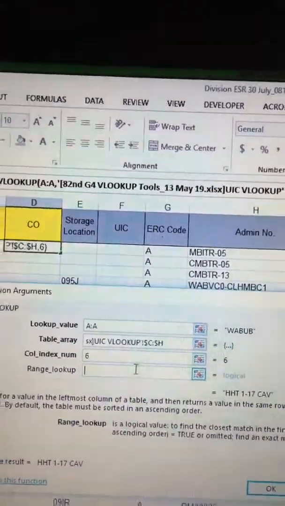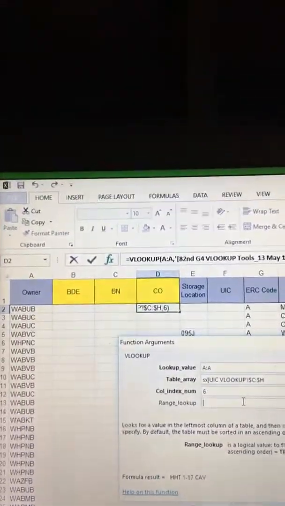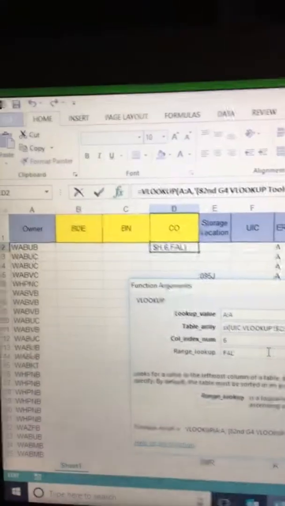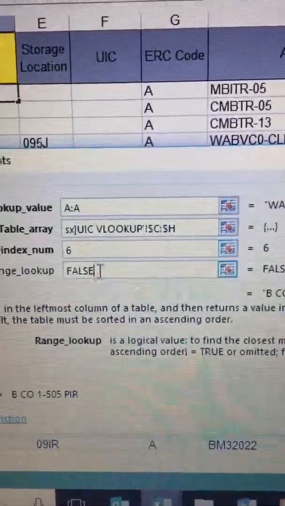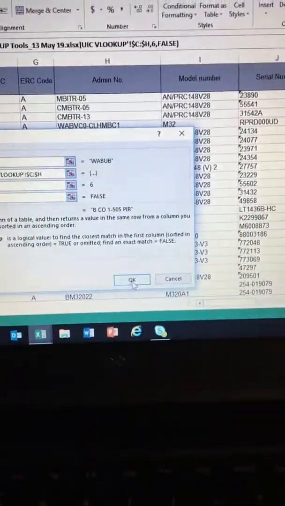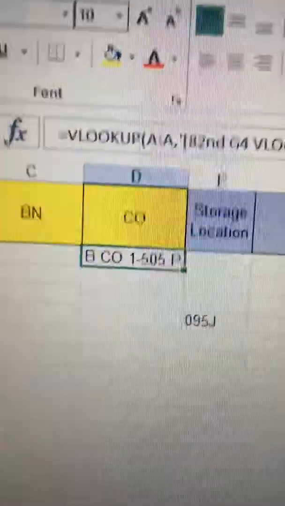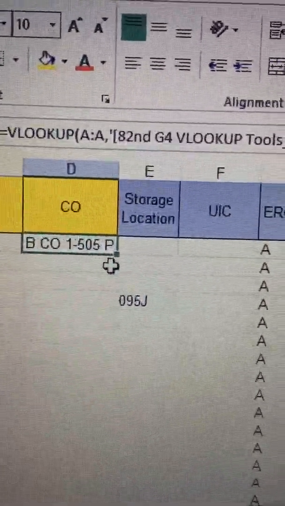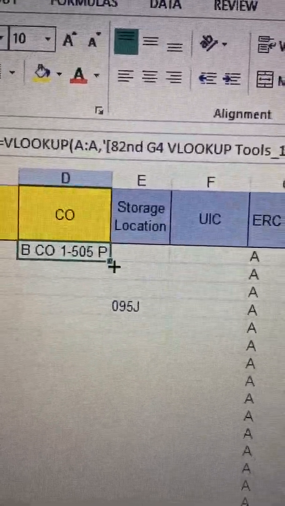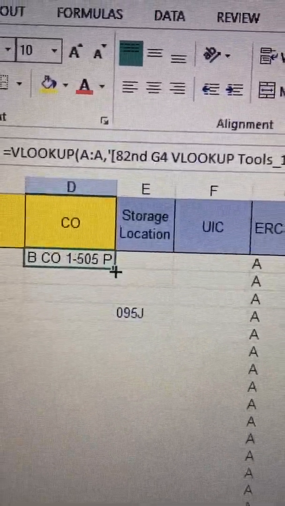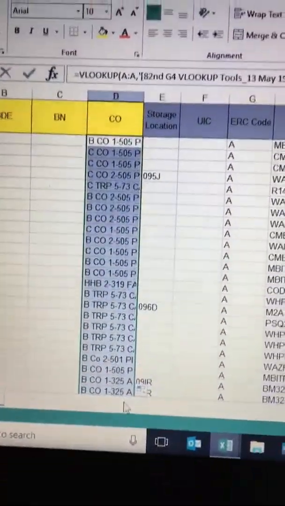And if you want an exact match, you always have to put in the word false, F-A-L-S-E. And so that's what it looks like. So I want to look up column A, the place, 6 column, false. You say okay. And now it brought me back that's Bravo Company 1505. Okay, when you go down here, instead of saying copy paste, you just change your mouse to that little black cross point, double click. It's going to apply that formula all the way down your ESR.